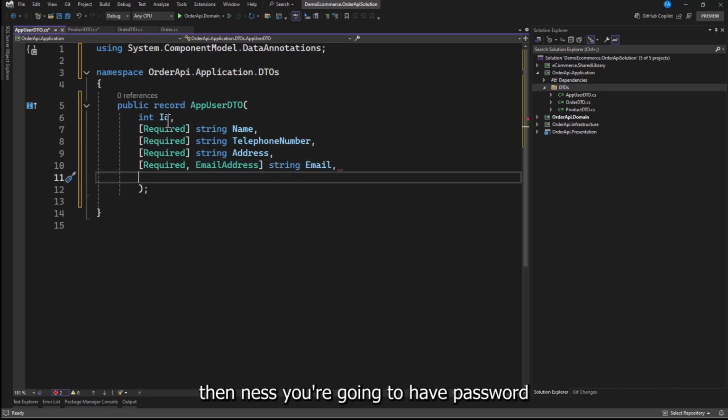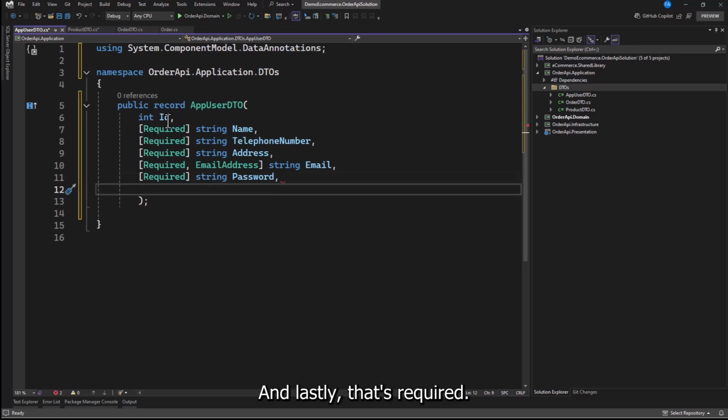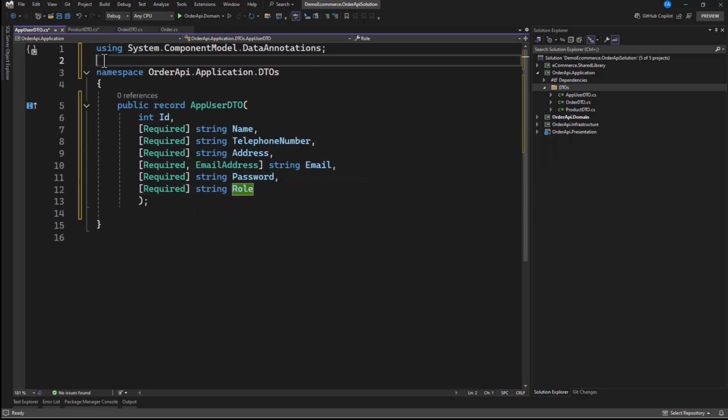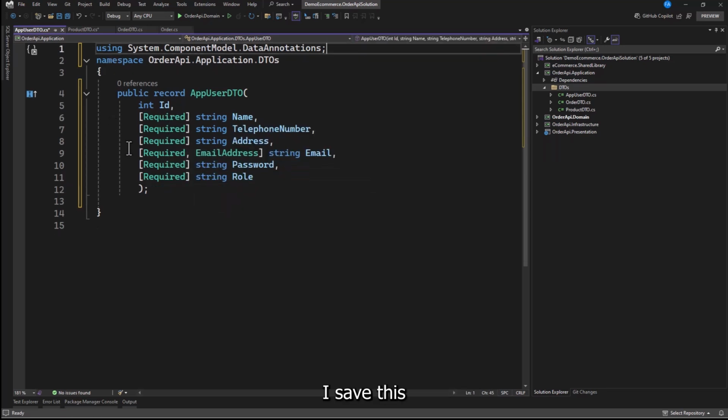Then next, you want to have password. This is required. Now we say this is string password. And lastly, this is required as well. That's going to be the role. So that's what we have for our user. Okay. Let's save this.